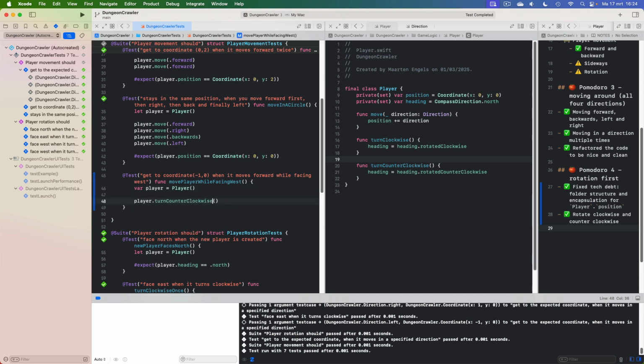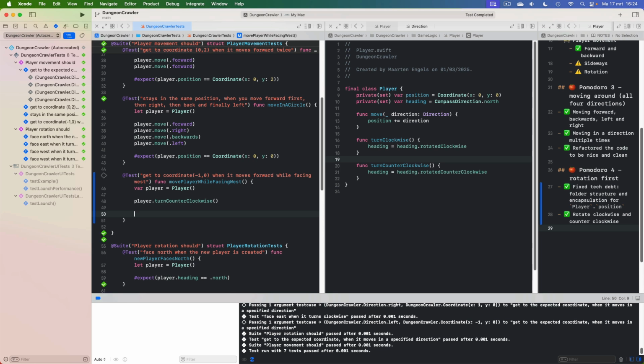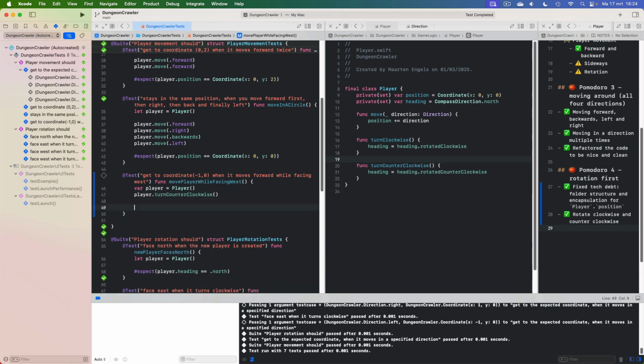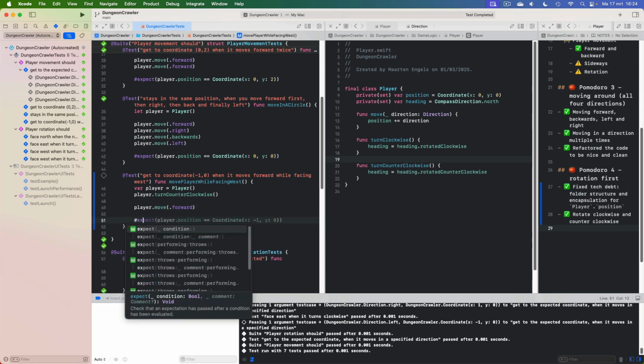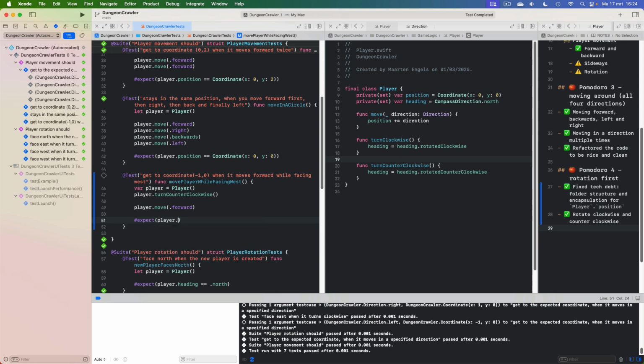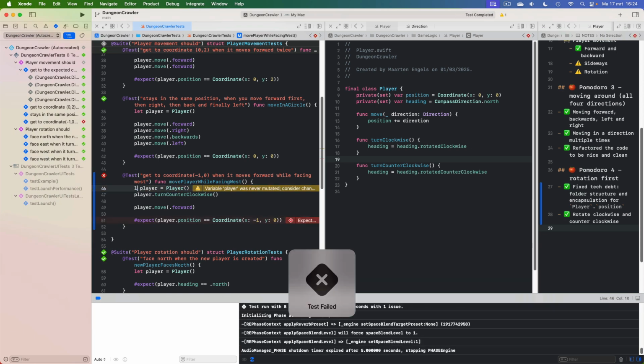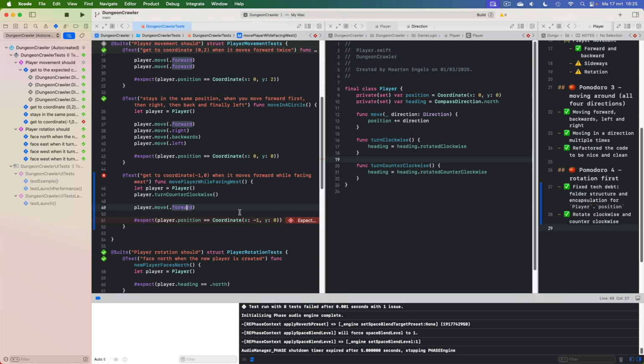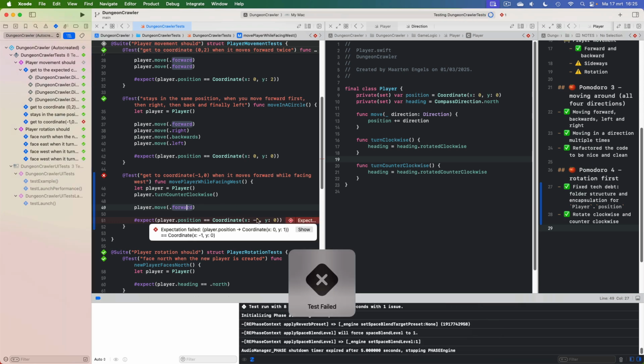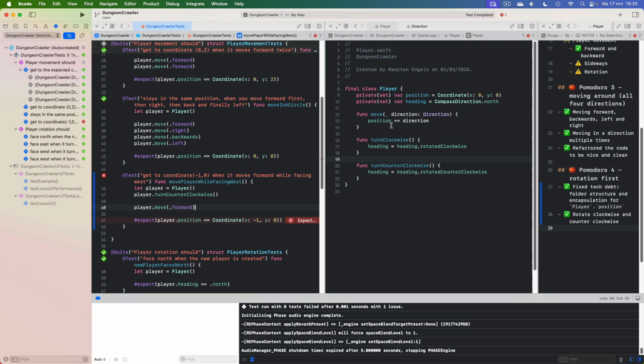However, we're turning counterclockwise, and then we say player.move forward, and then we expect our player.position to be -1 and 0. This can indeed be a constant, however test fails because we are moving up, because we're not taking our heading into consideration.